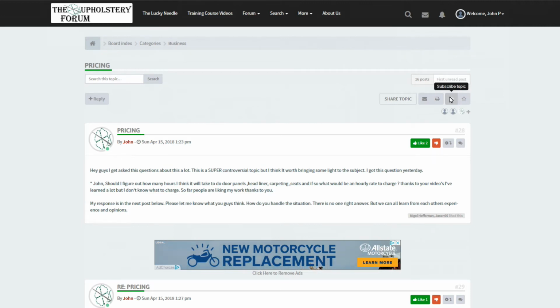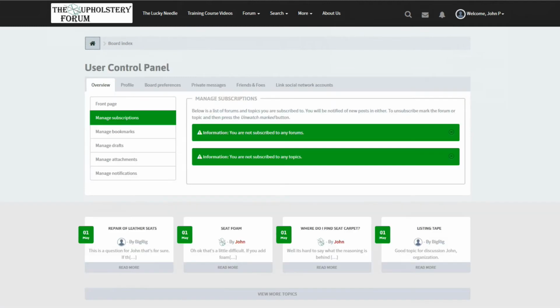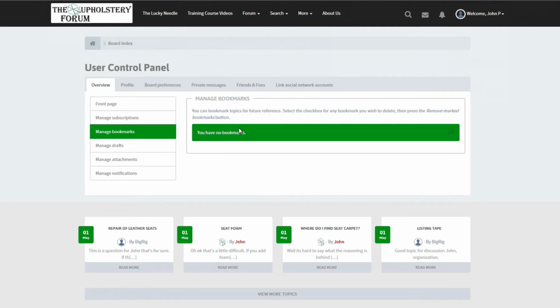And what subscribing does is, anytime somebody leaves a comment on this topic right here, it's going to send you a notification, depending on how you have it set up in your account. It's going to send you a notification here in your notifications, or it's going to actually send you an email. You can choose how you want to set that up. Or you can also bookmark a topic, and what that's going to do is save it in your bookmarks here, and you'll be able to come back and find that topic anytime you want.